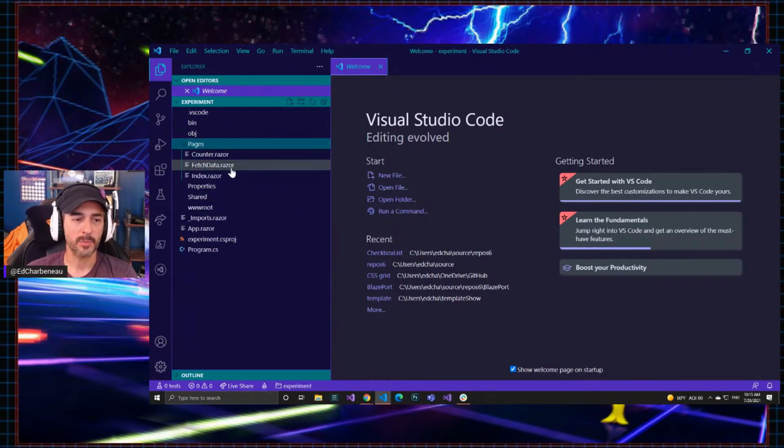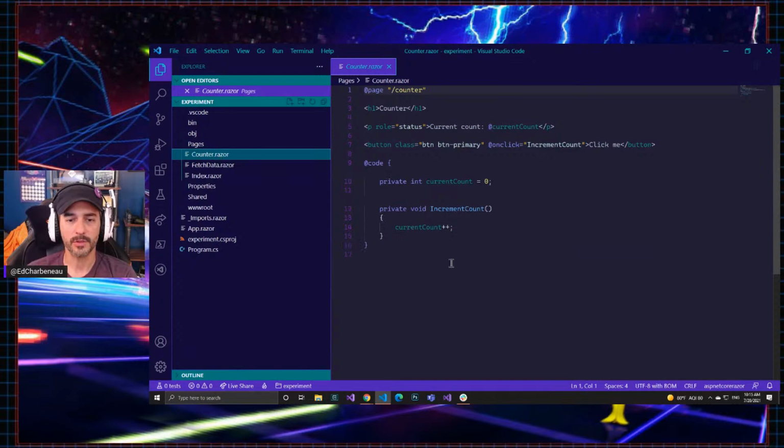Let's go under pages. Let's look at our counter and see what's in here. And there is no counter.razor.css file. So we need to add a style sheet for this probably first and foremost. Let's talk about parameters just real quick, for those that might be new to parameters in general.